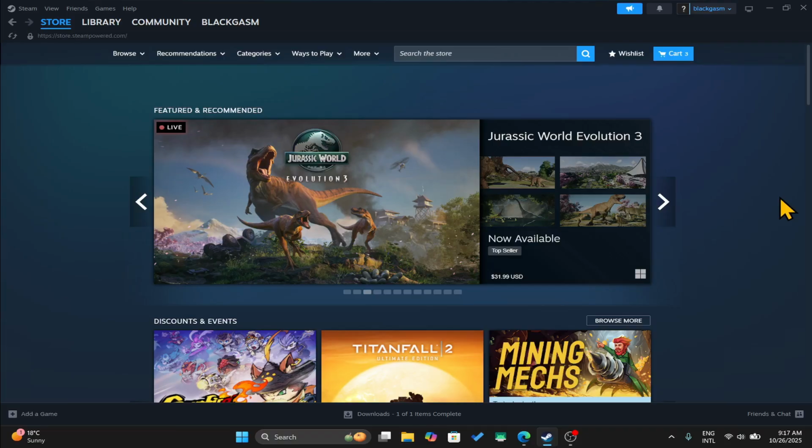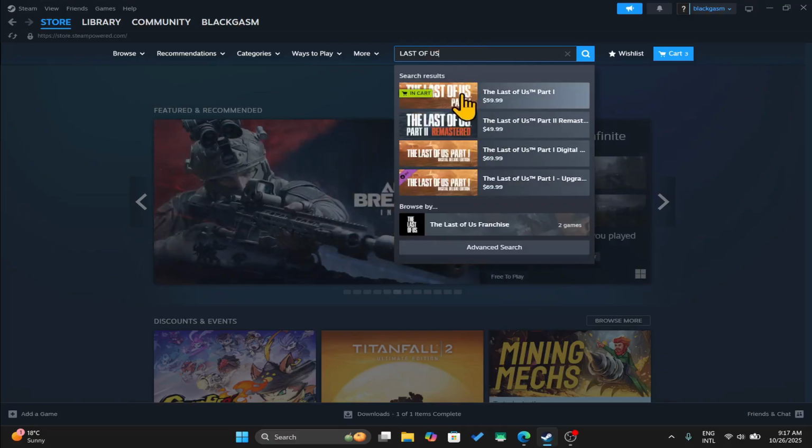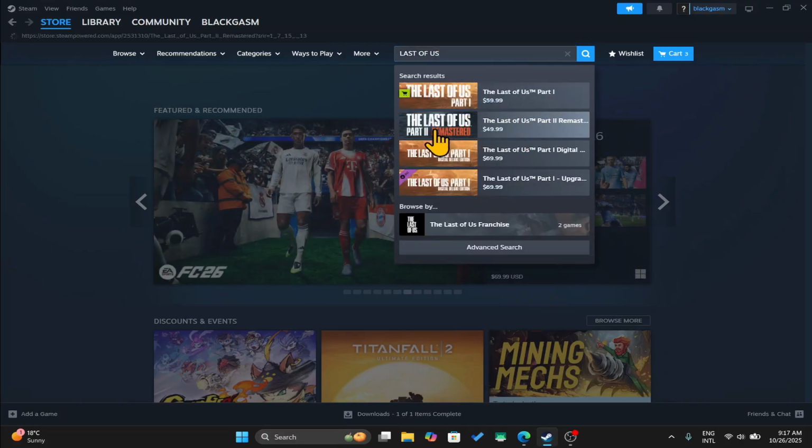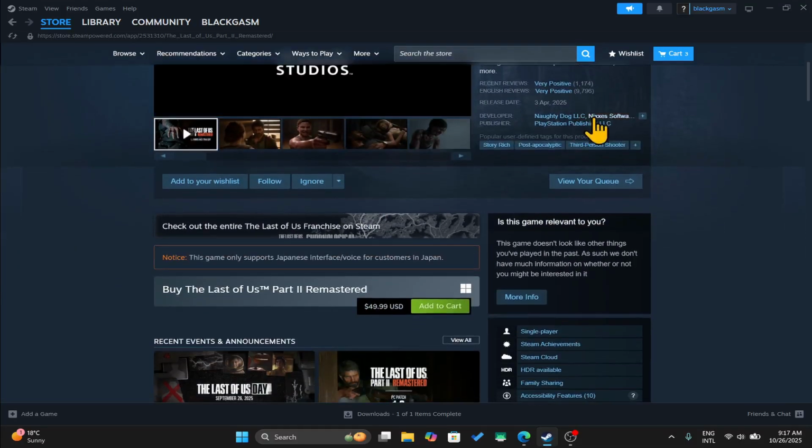First of all, open up the Steam application on your device, and once you are taken into the store page, you can click on the search box. Then just type in The Last of Us Part 2 to begin your search. When you find the game, you can click on it, and this will take you into the game page where you can check out the trailer as well as the reviews.